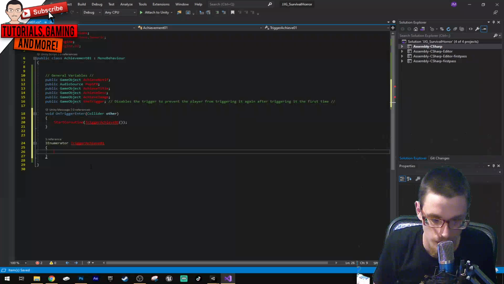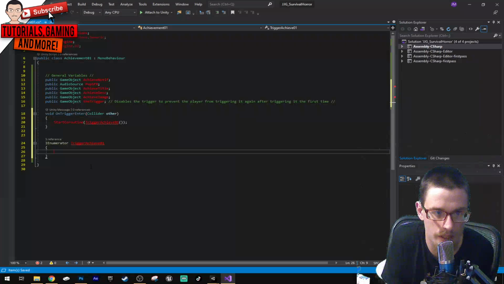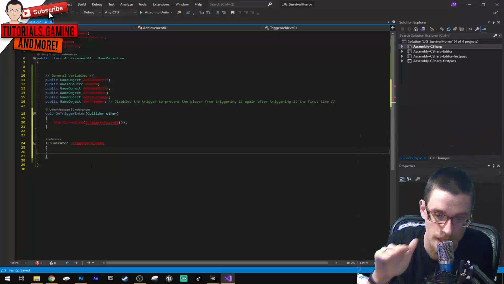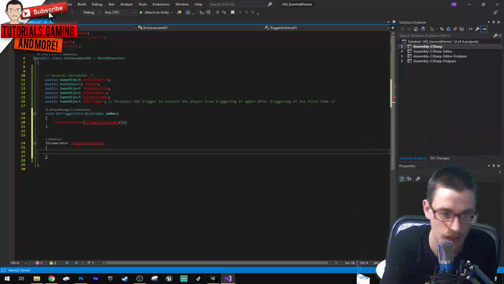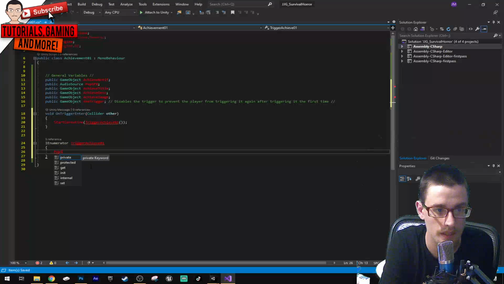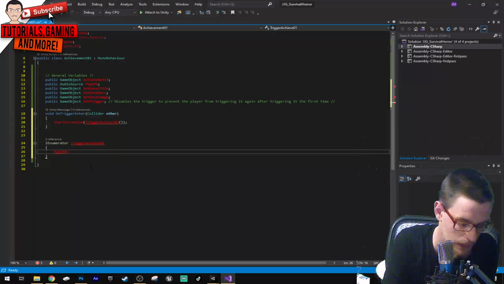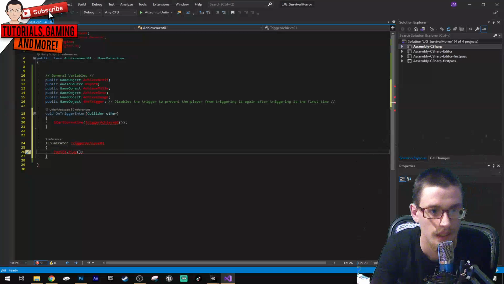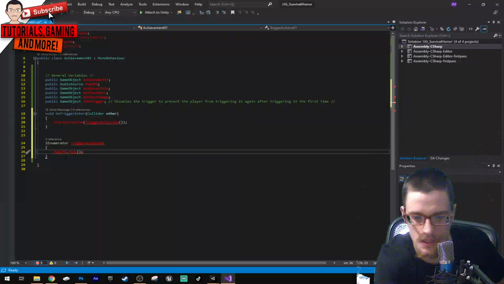So what are we gonna do in an enumerator? Once the player hits that trigger, we're gonna have a sound effect come off. So we're gonna do the pop SFX dot play, semicolon, and save the script.